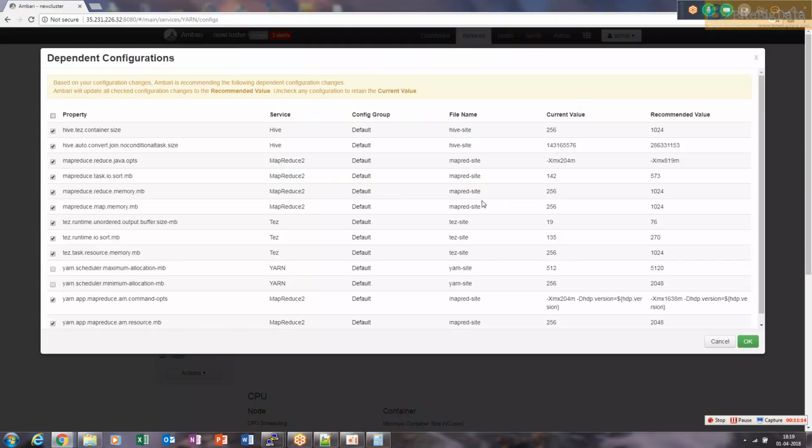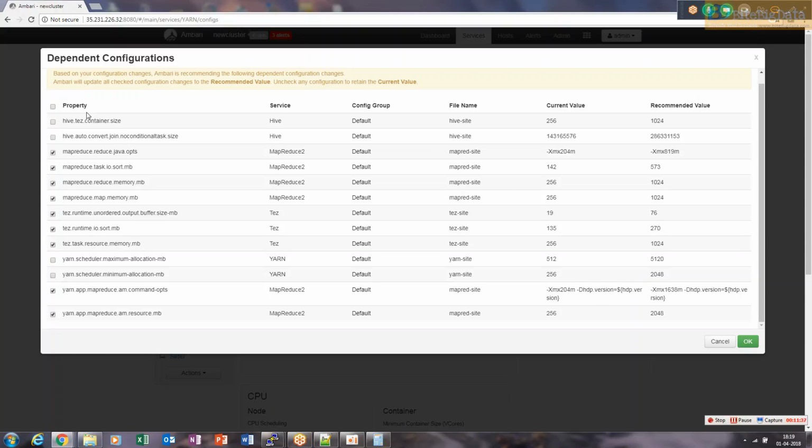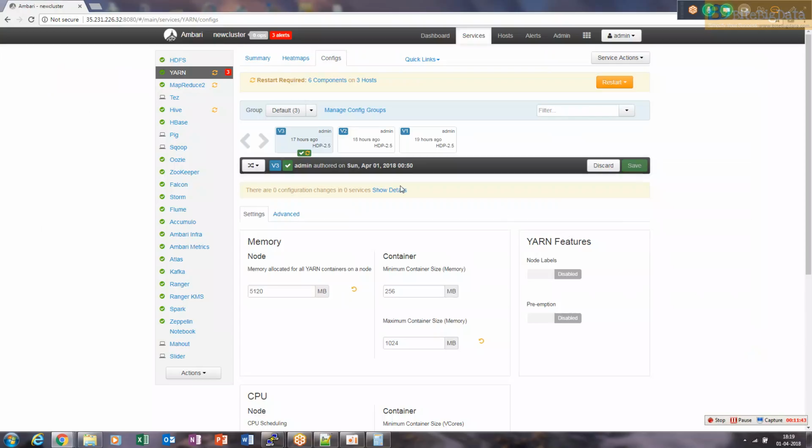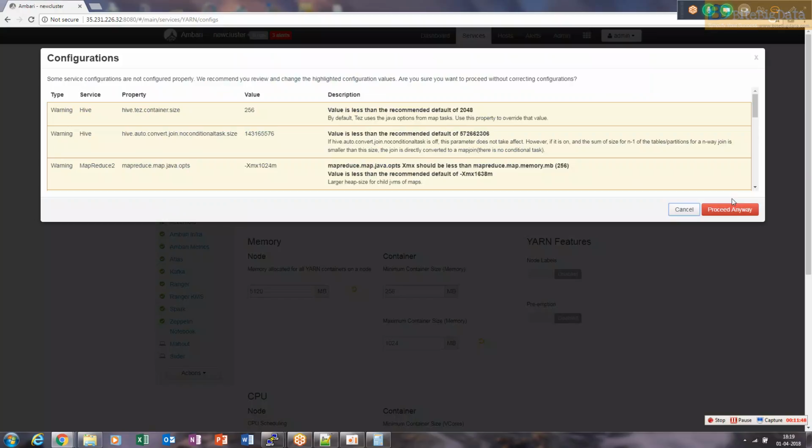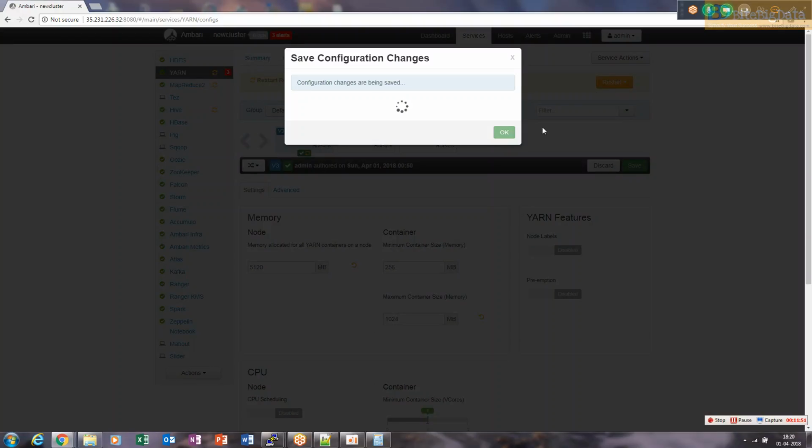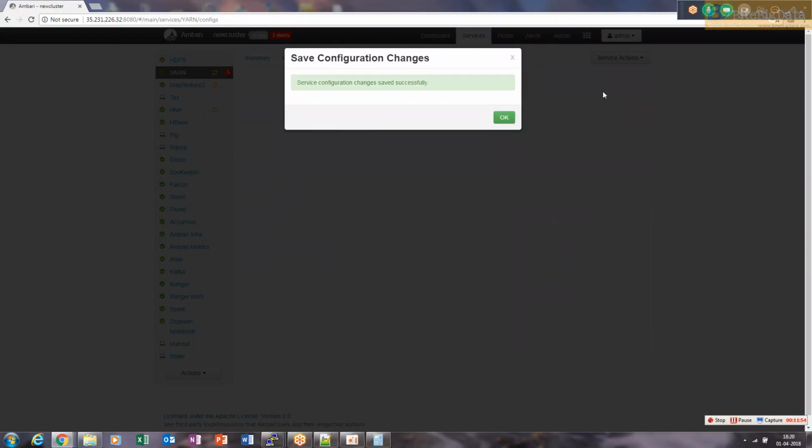Himant, can you explain this? Sorry, I'm not able to understand. No issues. 5 containers recommended. No. Hive auto convert join. No. Okay, I will explain it.